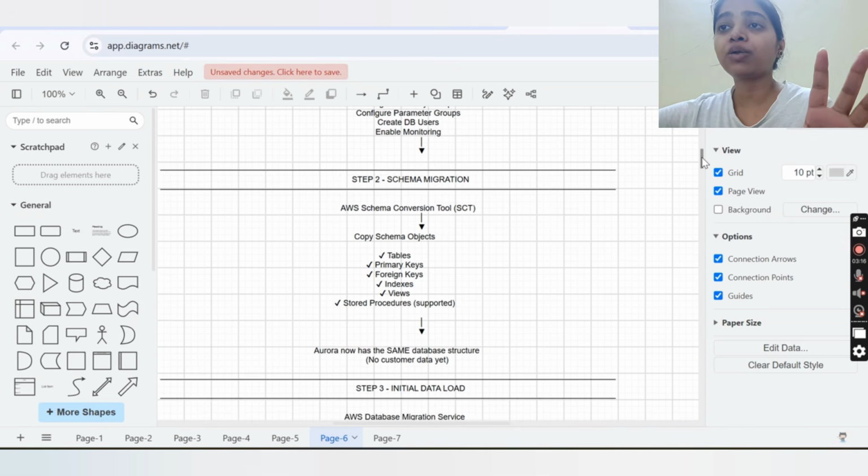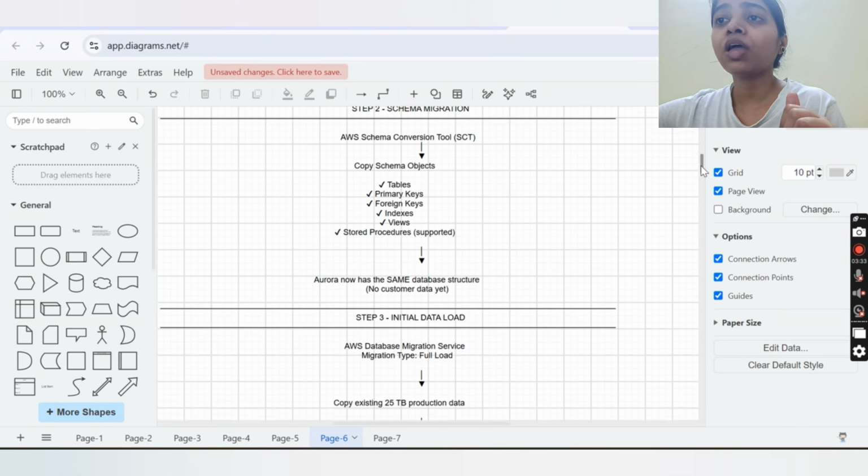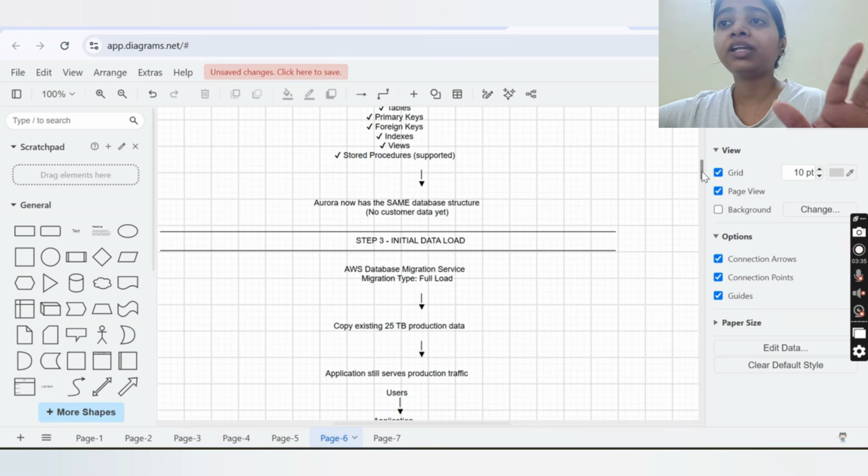Then the schema conversion we will use, and we need to install everything. I will give the documentation, please do give it a read. It will help in copying the schema objects: tables, primary keys, foreign keys, indexes, stored procedures and everything. So Aurora now has the same database structure.